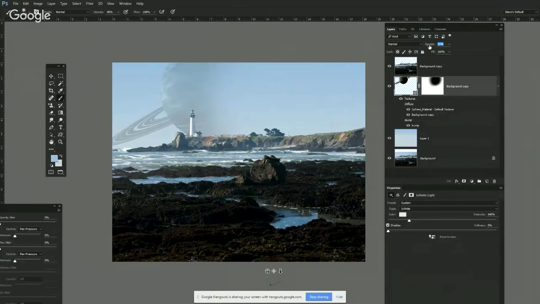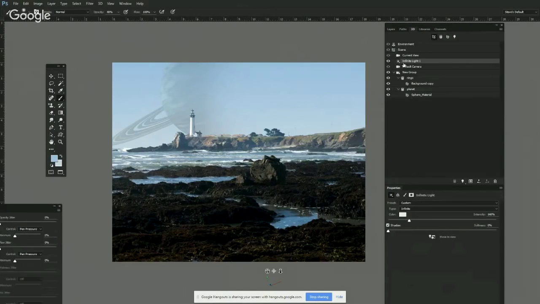You've got also options under your 3D panel. You can play with your light source. Don't forget that.